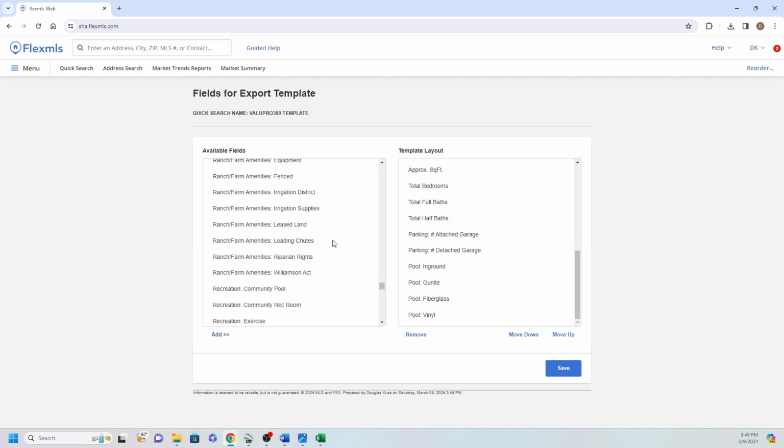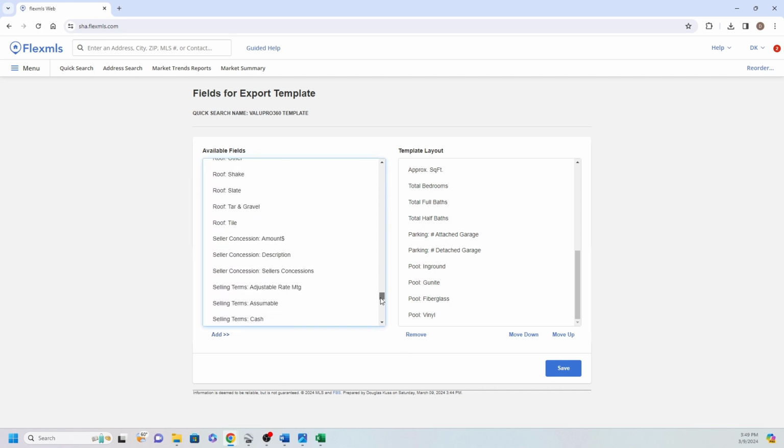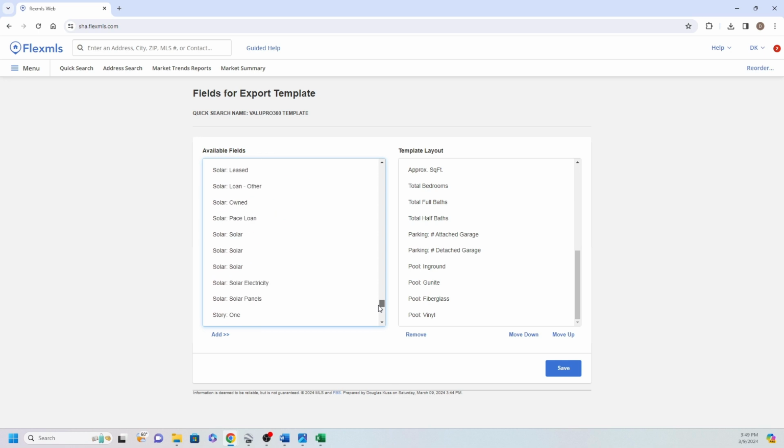After swimming pools is solar. So we got to scroll down to solar. And in this instance, we're going to be doing solar owned. And then I also do solar. And I don't know if it's solar 1, 2, or 3. We're going to go with 3 in this instance. So we got solar owned and solar.